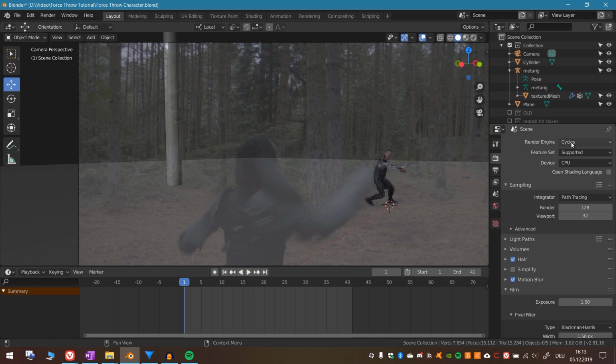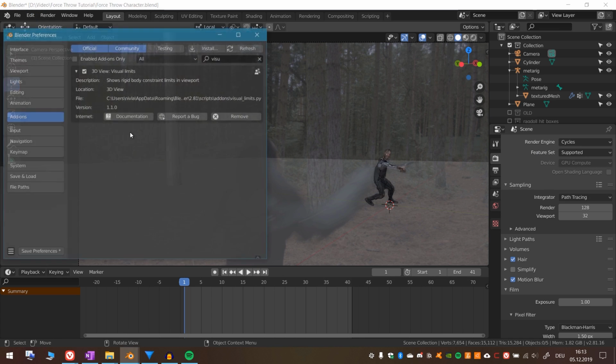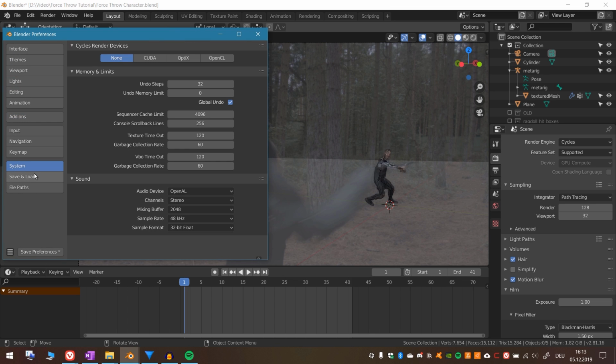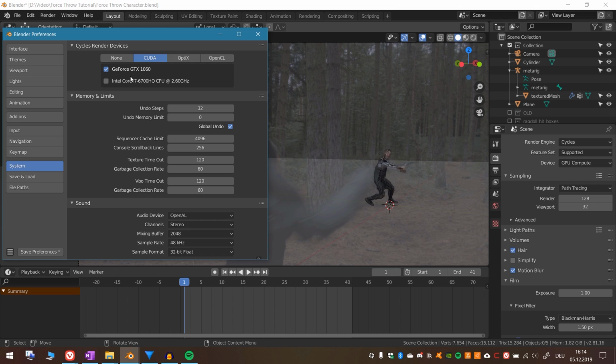Also for the Cycles render engine, you can either use your CPU or your GPU. If your GPU doesn't show up, I'll select mine right now. But if yours doesn't show up, go into Edit, Preferences, System, and up here you can activate your GPU by pressing on the code it's using.